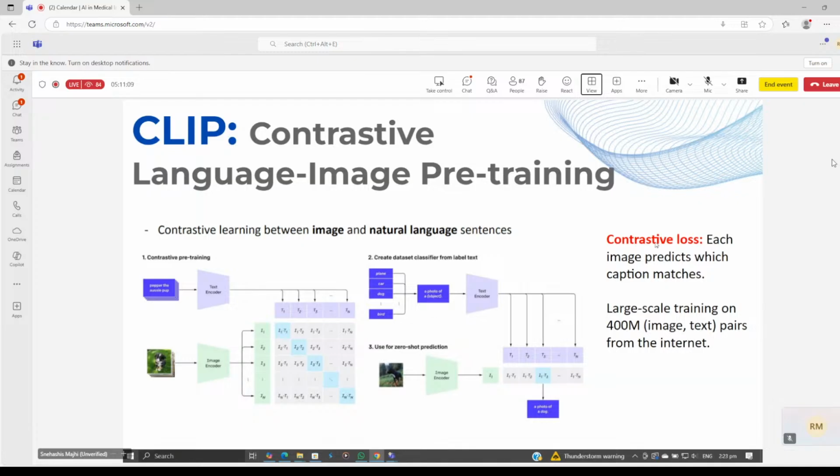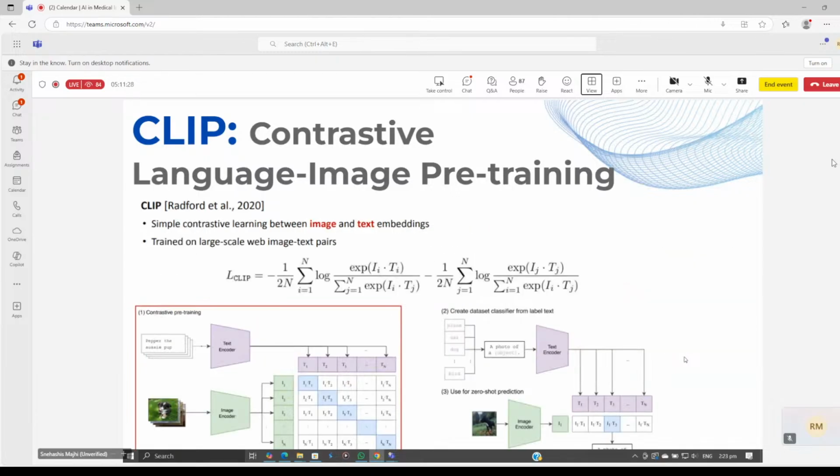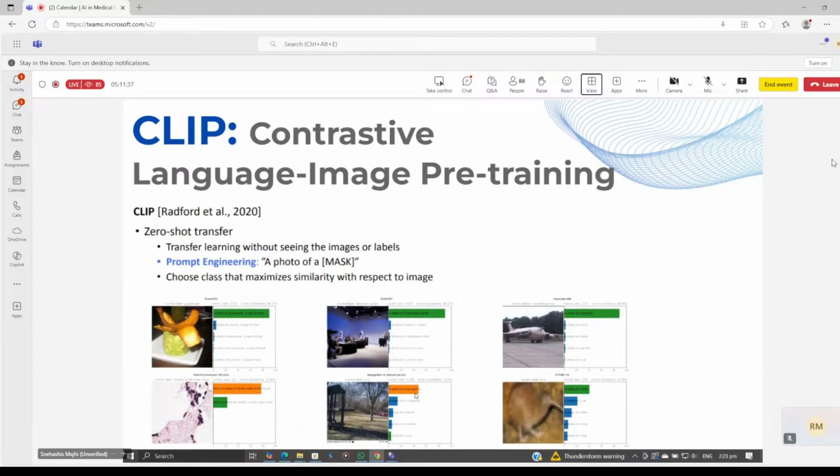The key lies with the contrastive loss. As I said, each image predicts which caption matches, and this model is pre-trained on a large-scale training data set that has 400 million image and text pairs taken from the internet. These are general images. And the CLIP contrastive learning looks something like this.